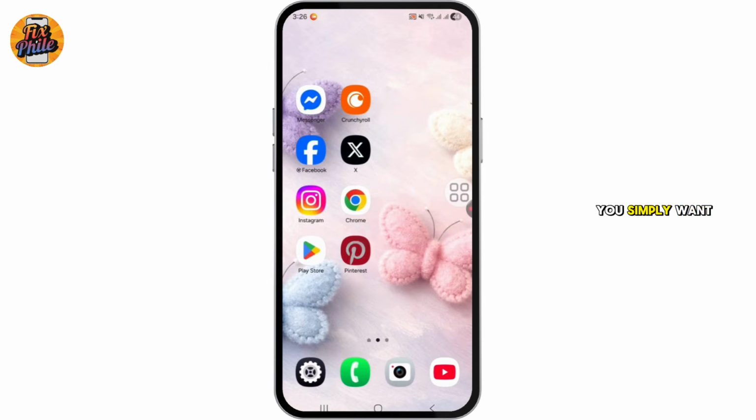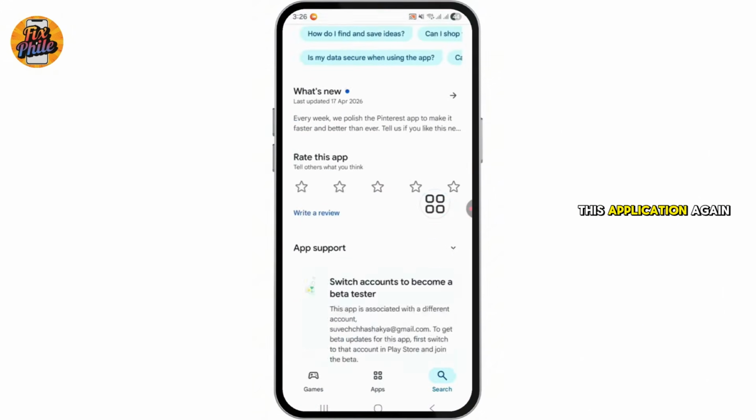If not, then you simply want to reinstall Pinterest. For that, tap on the uninstall option. Once this has been uninstalled, you want to open Play Store or App Store and then install this application again.